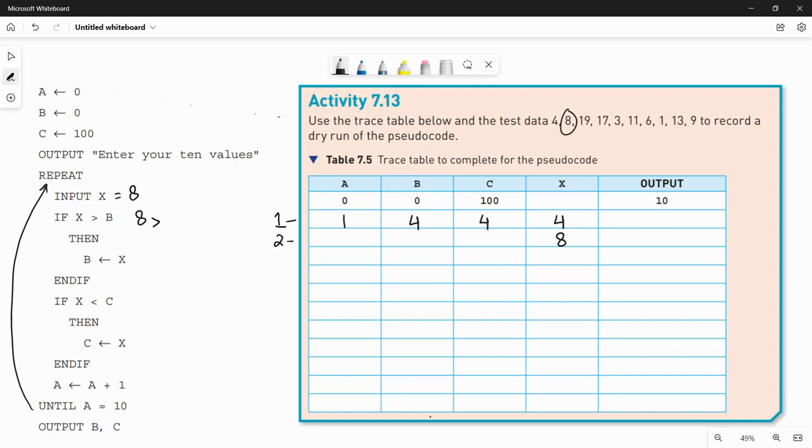Is 8 greater than the value in variable b? Now, look at the last modified or stored value in variable b, which is 4, from the previous iteration. So you have to compare 8 with 4. Is 8 greater than 4? It's a true condition. When the condition is true, go to the then statement and execute it. B will store the value of x, which is 8 this time. Now there is a change in variable b. You have to write it in the trace table also.